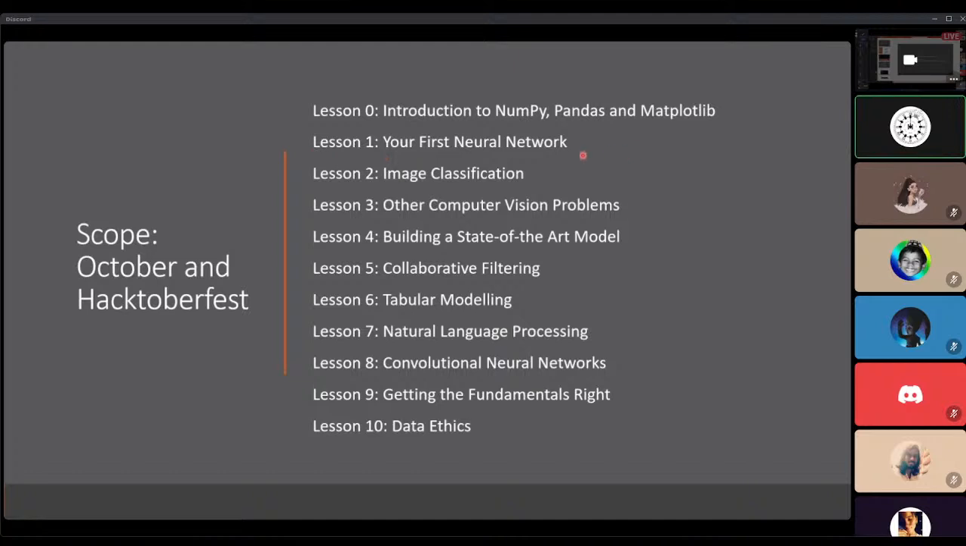Lesson 1 is about building your first neural network. It is not very complex at all. Anybody can get started with neural networks, and you can build your first network in barely 10 minutes, I would say. It is that simple. Then we will look at computer vision problems and image classification, and see what methods you can follow to build a state-of-the-art model. How can you optimize it? How can you build a model that is more and more accurate? What are a few techniques you can follow to make your model more accurate? And then there will be an introduction to collaborative filtering and tabular modeling.